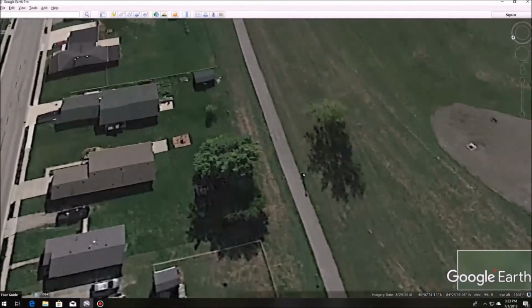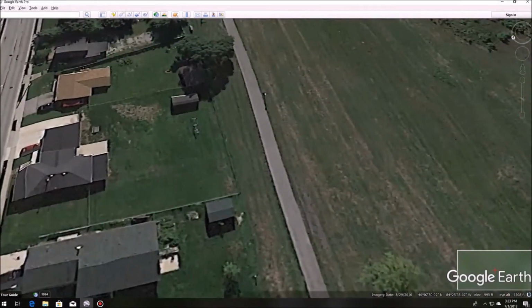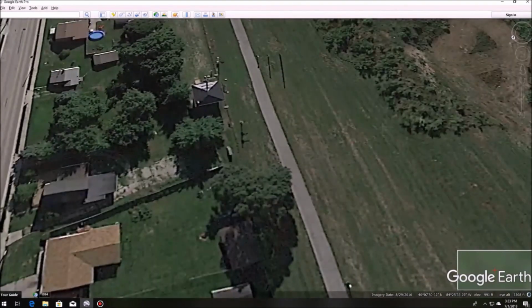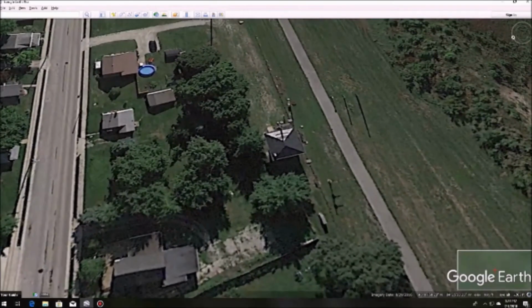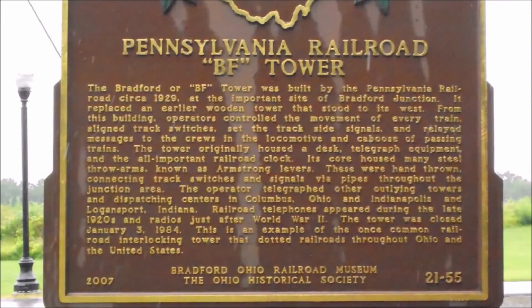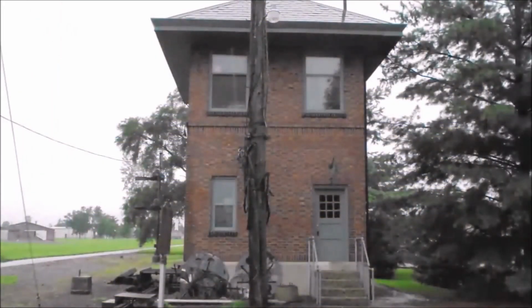Now we're going to look at Bradford Tower. This was an interlocking tower. Here you can see the top part of the tower. Here's a plaque that is by the tower. You could stop the video here and read this. It's very interesting. But next I'm going to show you a shot of the tower itself, which I took the same day it was raining, when I took a picture of the caboose.